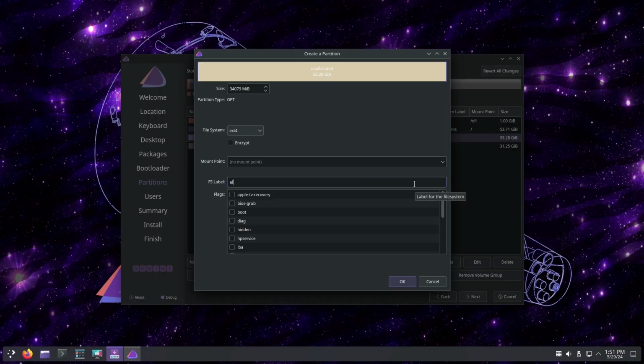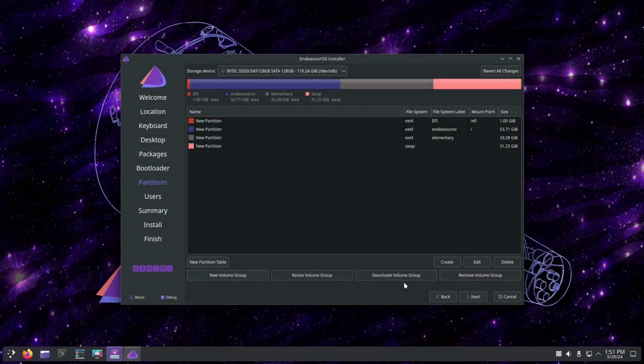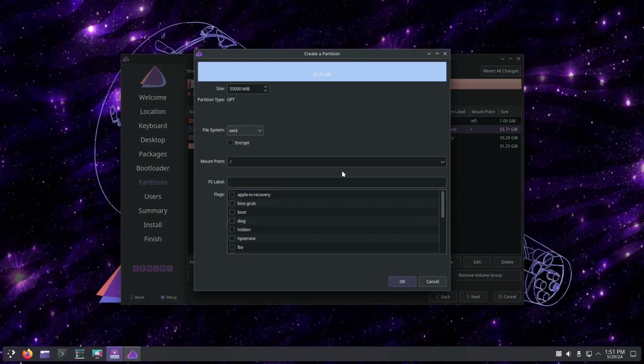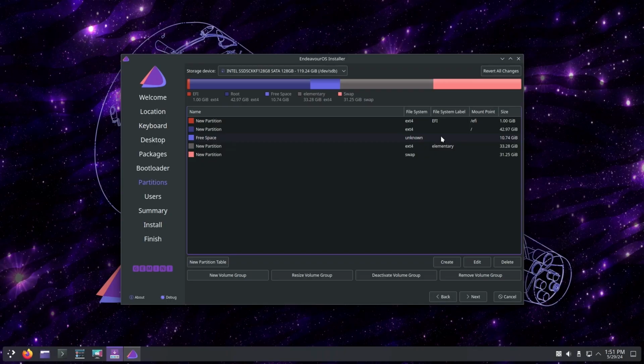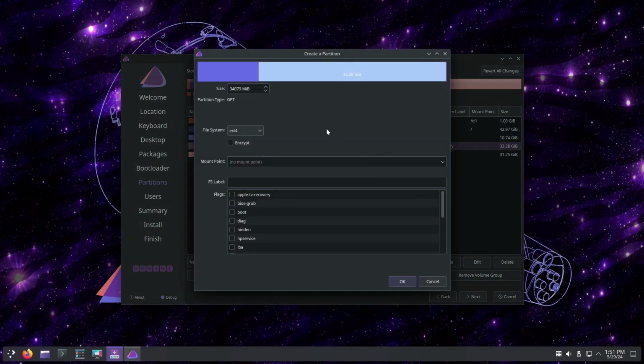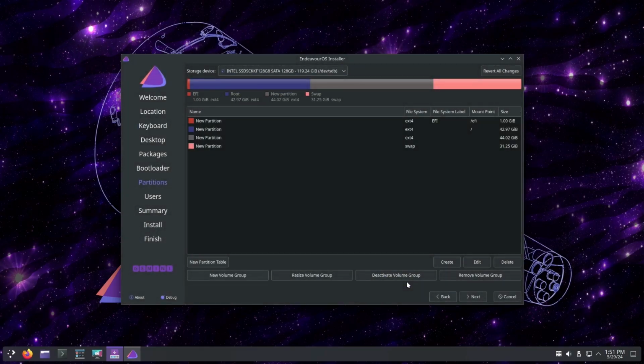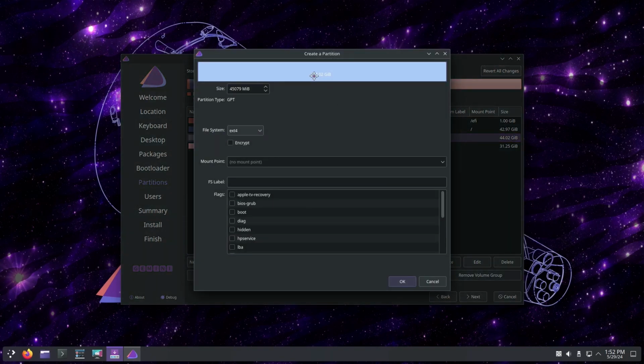So let's label this appropriately. Okay, something still... Oh, I want them to have the same sizes. All right, so let's resize EndeavourOS to around 44. And now we have this free space in the middle, so we have to resize elementary. So let's move elementary. Yeah, like that. So we have 44 now, but I want them to be somewhere around 43. How about 44?